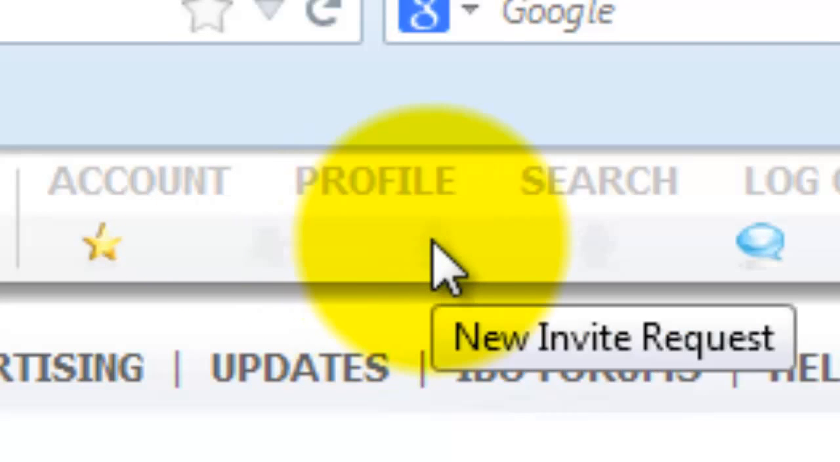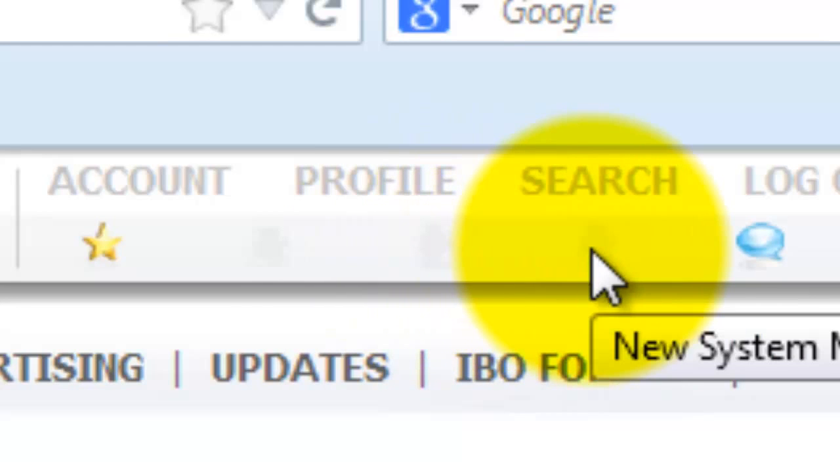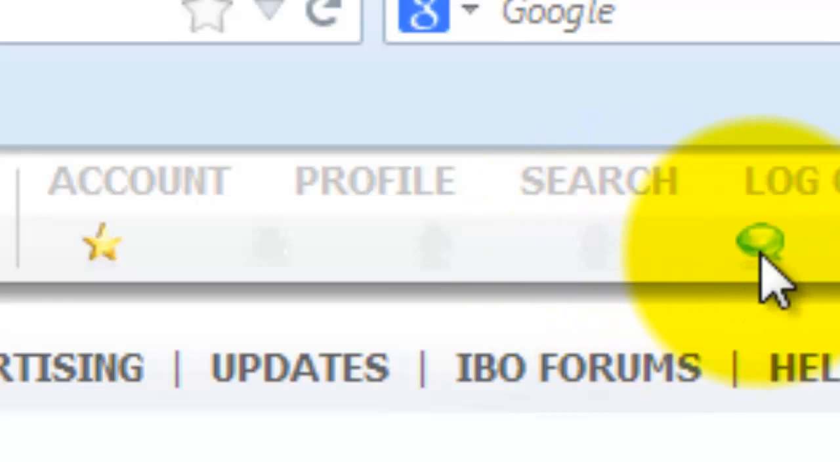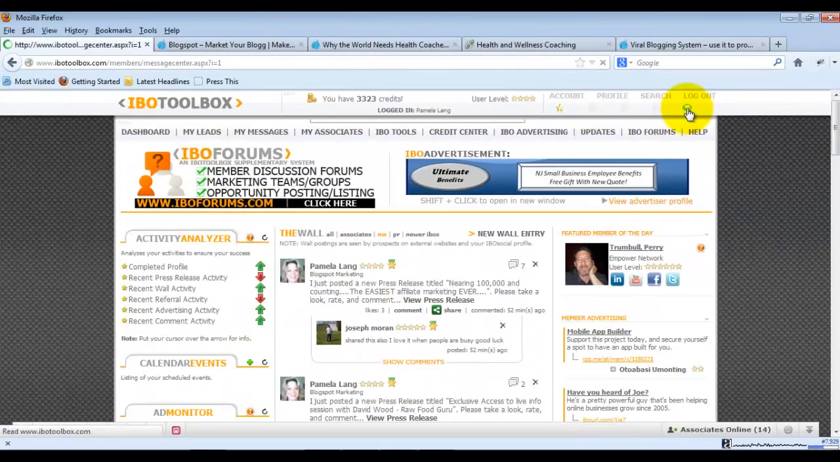The next one is a new invite request. If somebody's requested to be an associate with you, that will light up. The next one over is if you get a message from IBO, it's a new system message. And the next one over is if you get an IBO from a new member. So I'll just click on that real quick so you can see what that looks like.